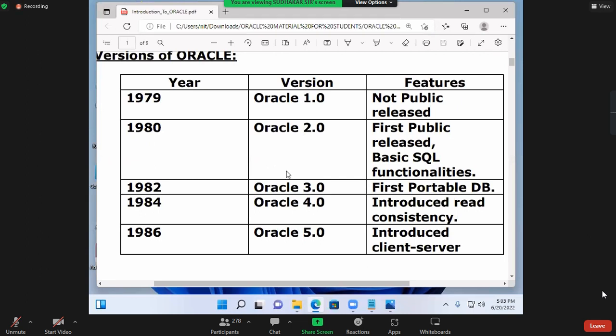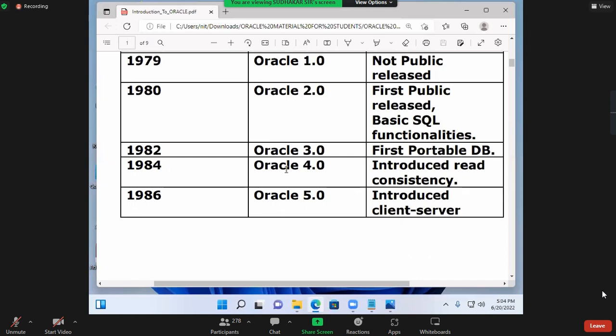Later, in 1982, Oracle 3.0, it is called my first portable database. What does portable mean? Portable means moving from one location to another. So you can use it anywhere, not only in the organization premises, but outside the organization premises also, we can easily move it. That kind of database product is available from 1982, Oracle 3.0. And after that, 1984, Oracle 4.0. In this, the new feature introduced was read consistency.